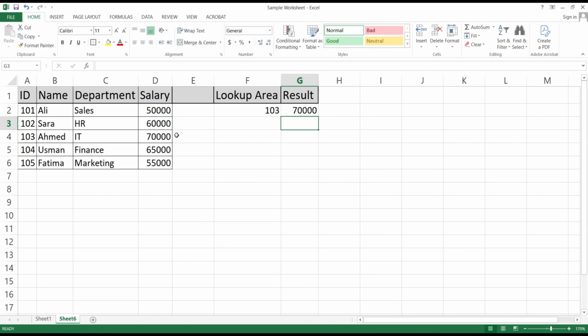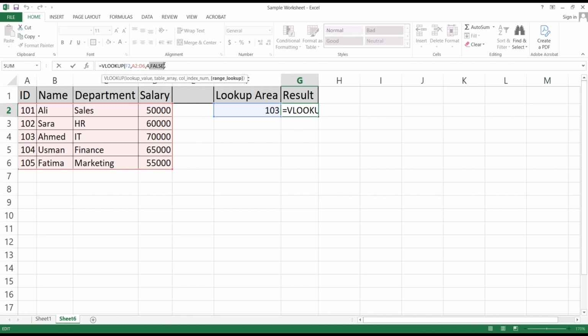One common mistake people make is forgetting the false statement. Without the false statement, Excel may return incorrect results. So, for exact matches, always use the false statement or add a zero.